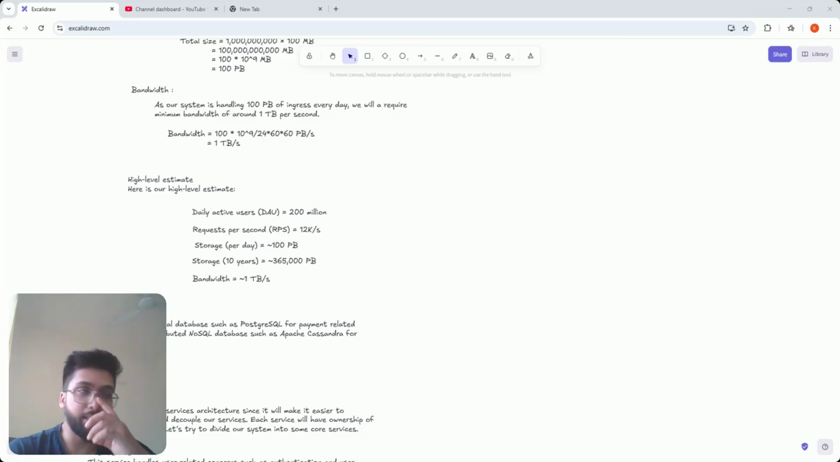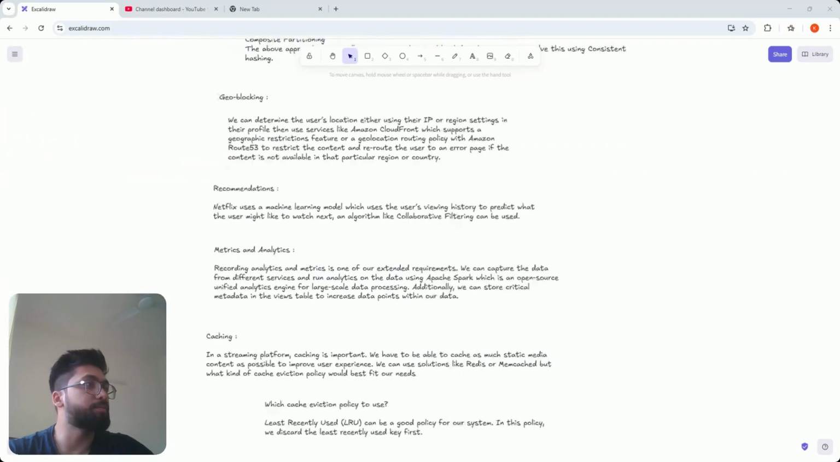So before proceeding ahead, let's consider which type of database we'll be using. Before designing, we should know which kind of database we will be using. So we can use a relational database such as PostgreSQL for payment related transactions, and a distributed NoSQL database such as Apache Cassandra for video related info.